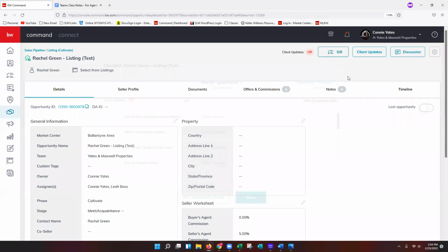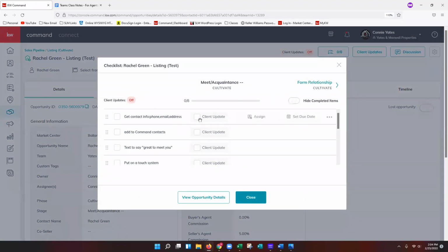It's essentially a way for you to assign tasks out to people on the team through that opportunity. So I'm going to go ahead and click on this just to show you what it looks like. This team has already gone ahead and created customized checklists. I'm going to show you how to do that in a second too. Don't worry. But once this does come up, say I want to assign this out to Leah, I can go ahead and check it off.